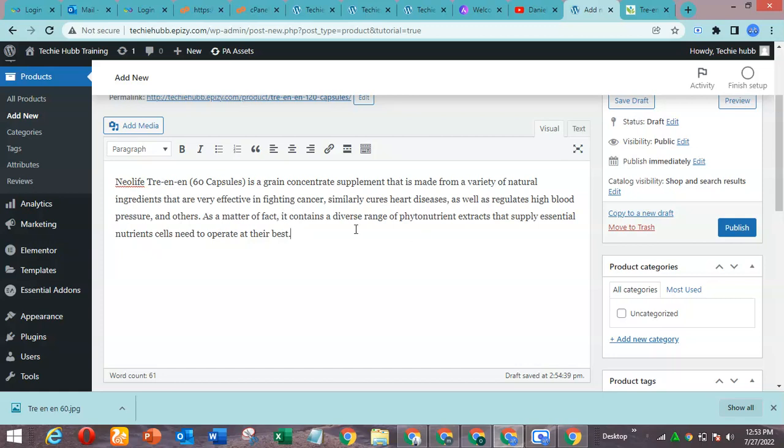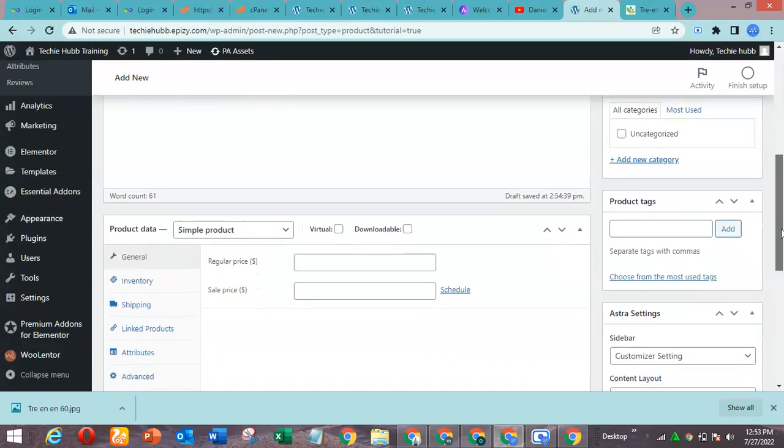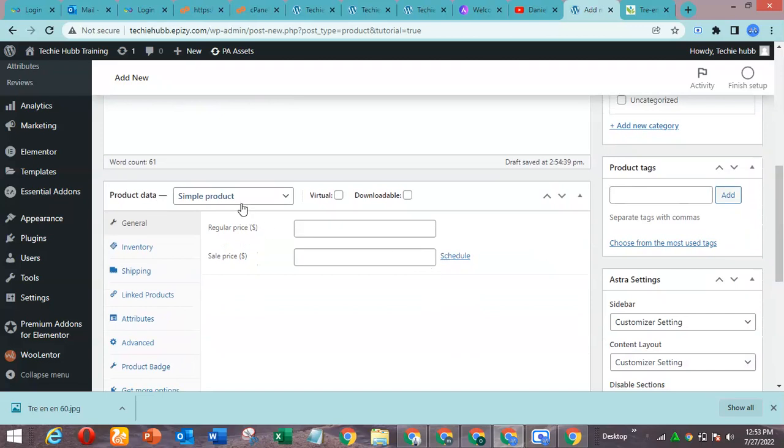You can also write your product description by yourself. So after that, come to our settings. Under the settings, we have single product, group products, external slash affiliate product, and we have variable product.